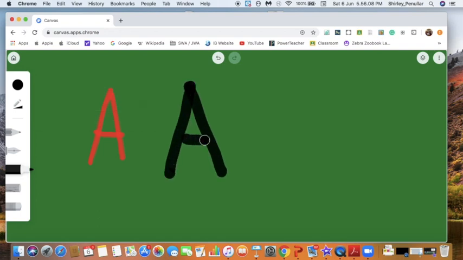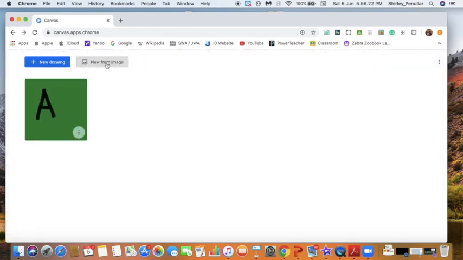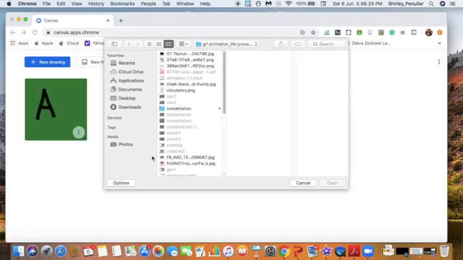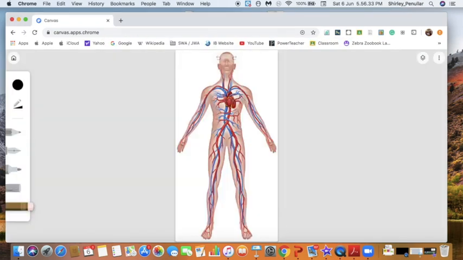So this is the feature of this board. If you want to erase your board, just click the eraser, or you can click the undo and the redo button here. Now another thing is, if you go to the new from image, it will direct you to your list of files. Just click the pictures or the diagram that you want, and it will appear on this board.